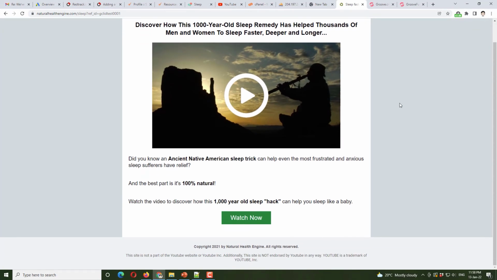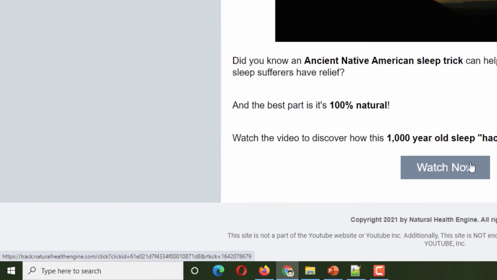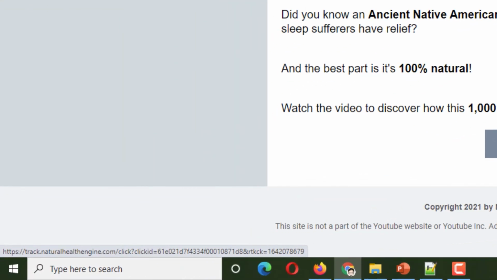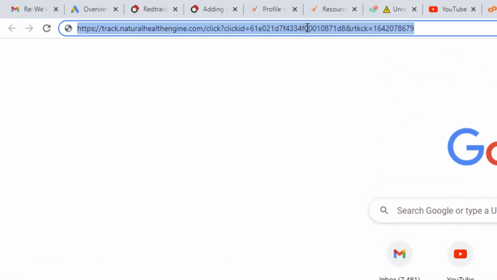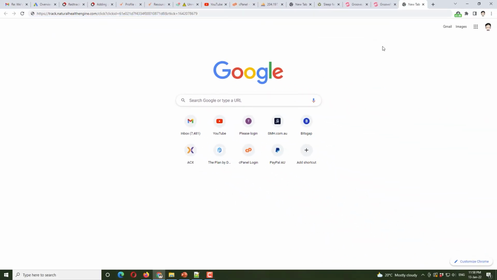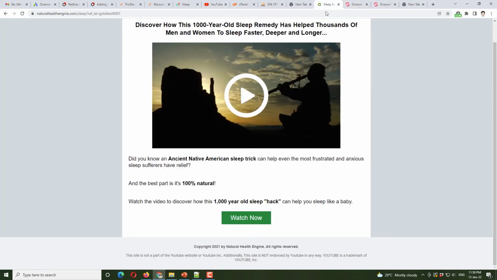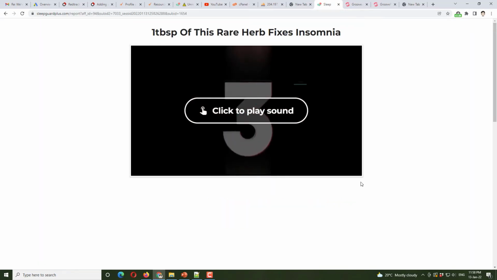And if I hover over this, you can see over on the lower left of my browser, click ID equals a very long string. Actually, let me copy that right here so you can see it. So here's the long string, so that's actually the click ID. Actually, I'll just click this so that it takes me right to the offer.